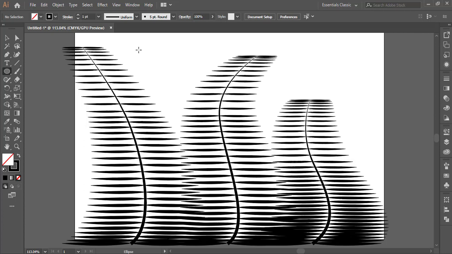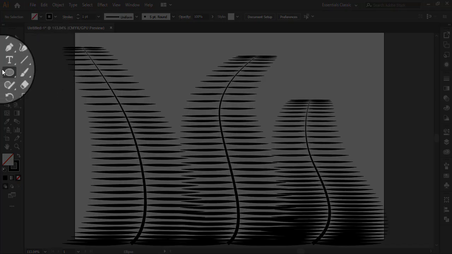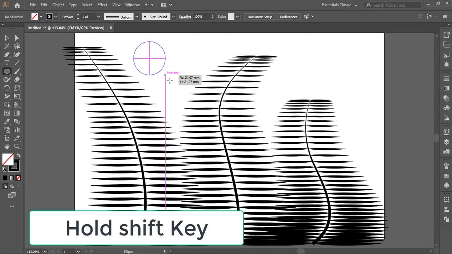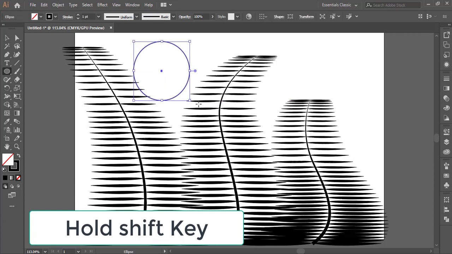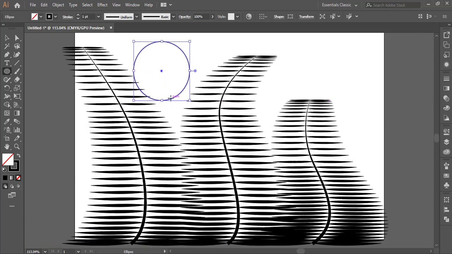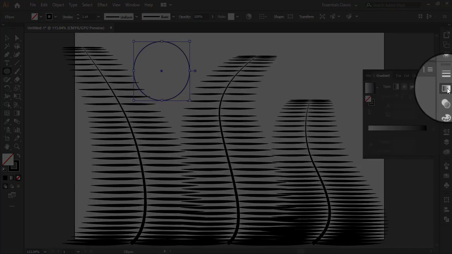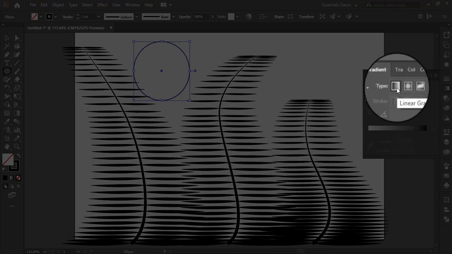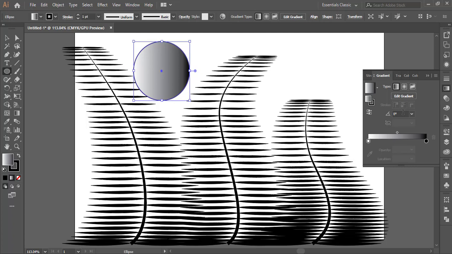Now we will complete this picture by placing a sun here. For that we need to select the ellipse tool, and by holding the Shift key we will draw a circle, something like this, and we need to fill it with a gradient. For that we will go to the gradient, select the gradient tool and select this linear gradient. We will change the direction to 90 degrees.